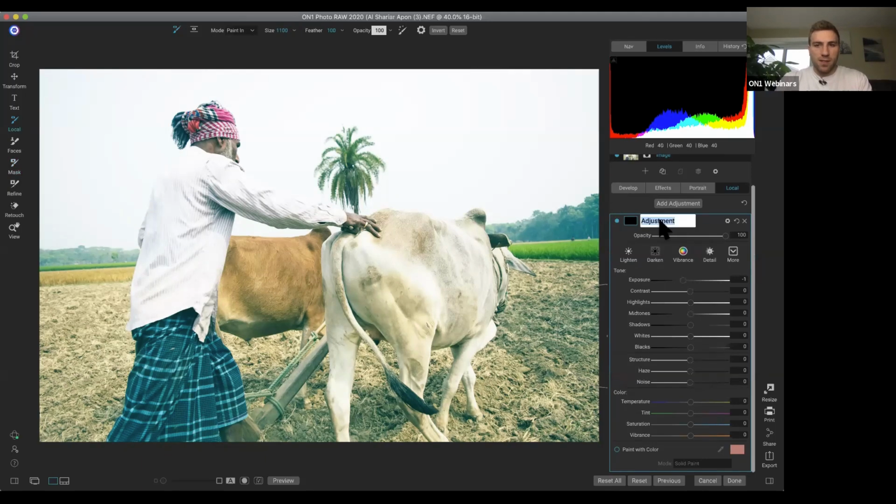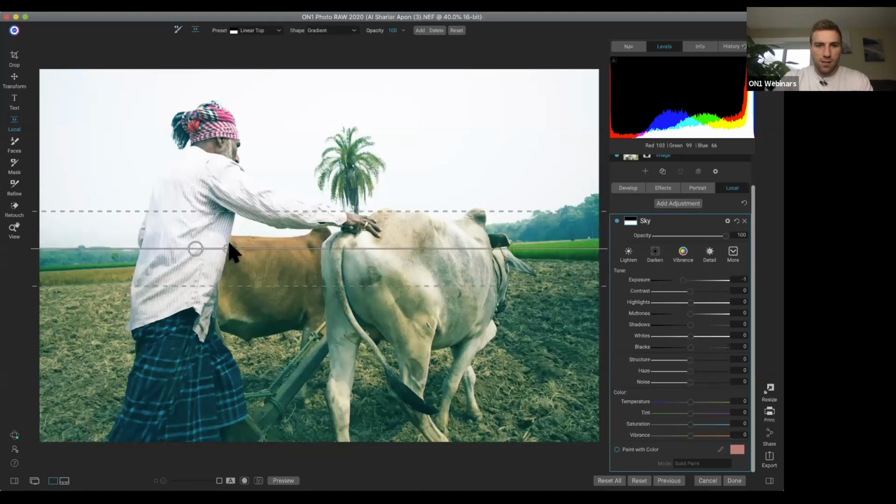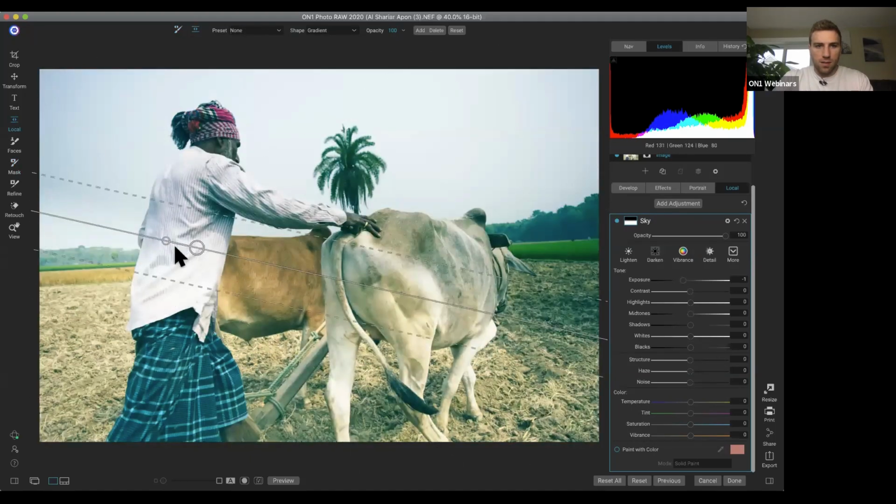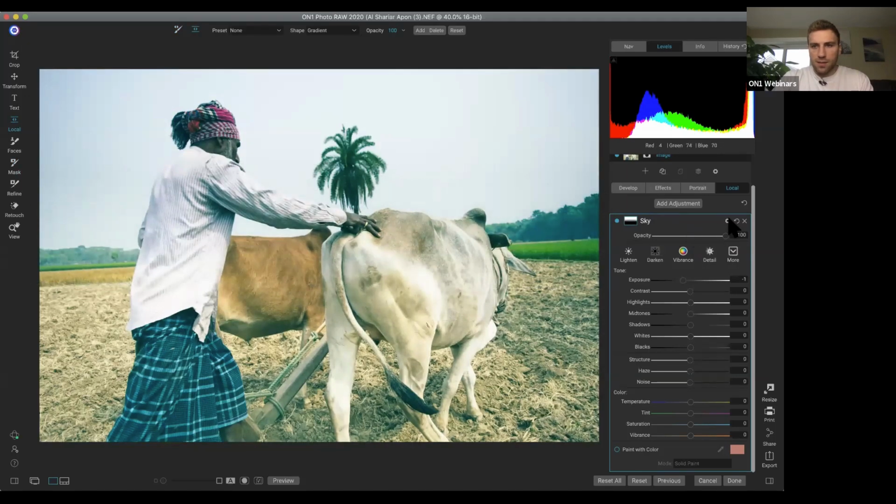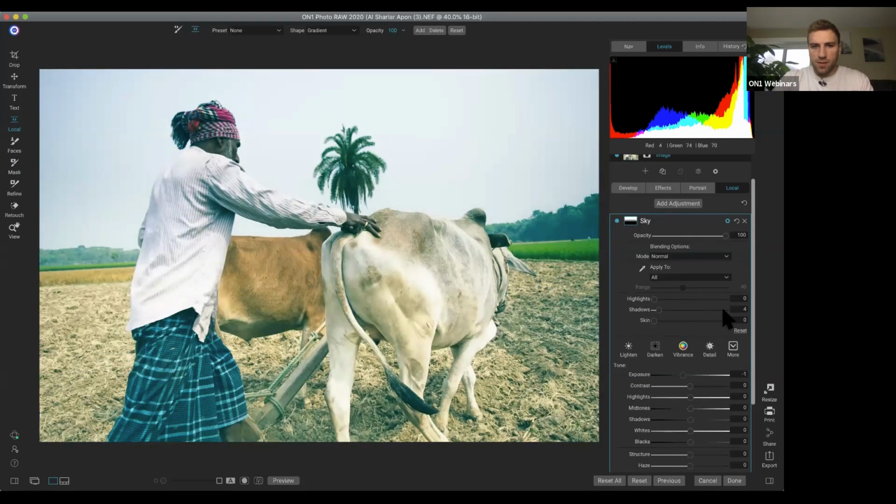So we can rename this sky. We can use this to darken our sky real quick. Like that. Maybe feather it. And then we'll just use this off our shadow tones and some skin tones. So that's our sky layer.